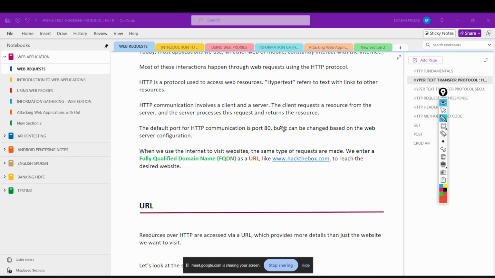To retrieve a resource, we need a URL. Here is an example of a URL. With the help of a URL, we reach the desired website and retrieve the file, the folder, or anything that we want. This is called an FQDN, a fully qualified domain name. Here's the fully qualified domain name, hackthebox in this example, and this is a URL.